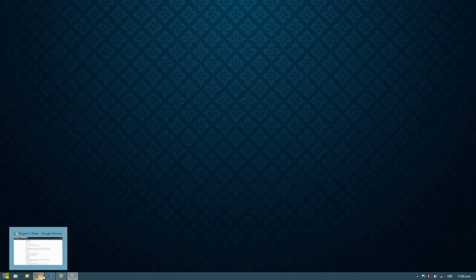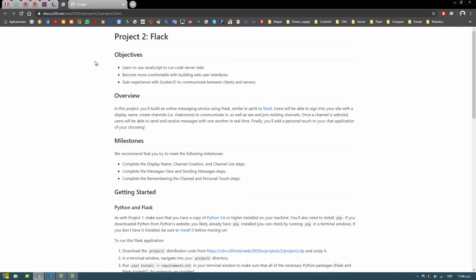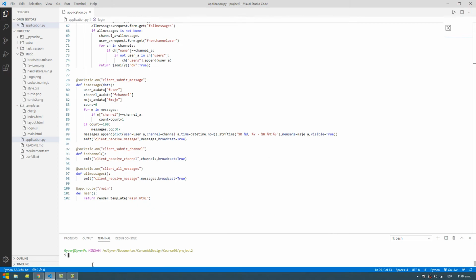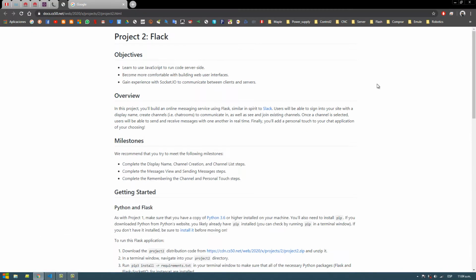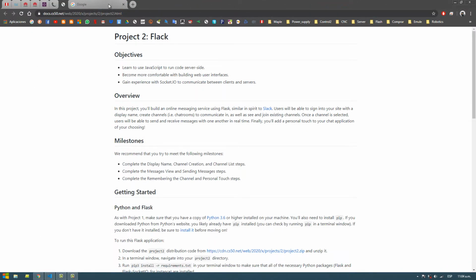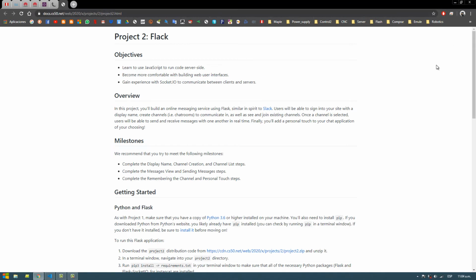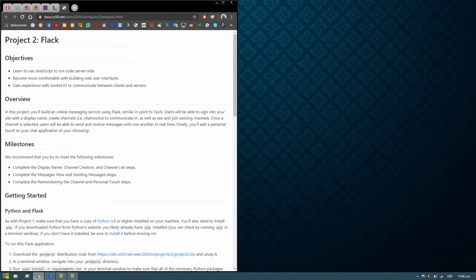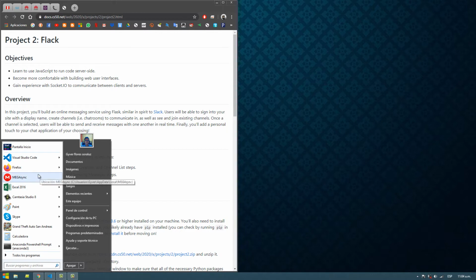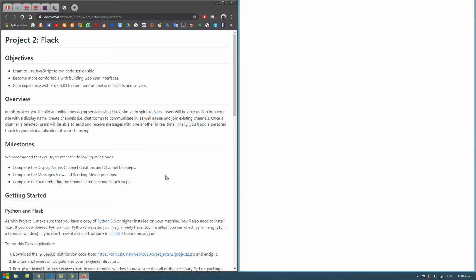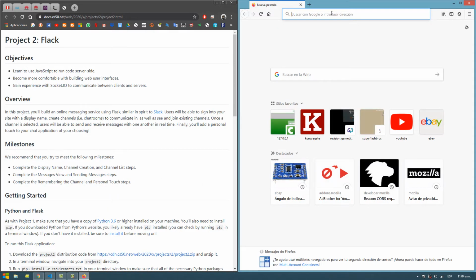In this video I will show a demonstration of the functionality of Project 2, named Flack, for the CS50 class. First I'm going to run the server. Okay, it's running. For this project, one of the requirements is to run the application side by side, so I'm going to run it and also run Firefox.